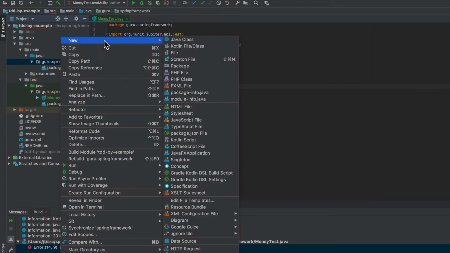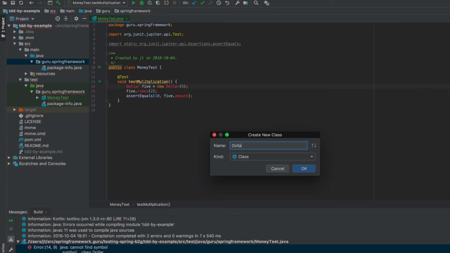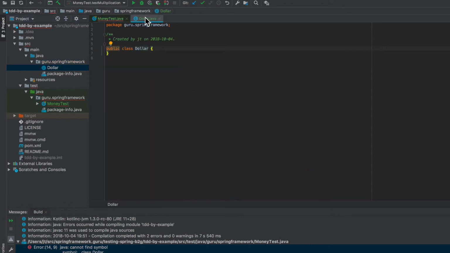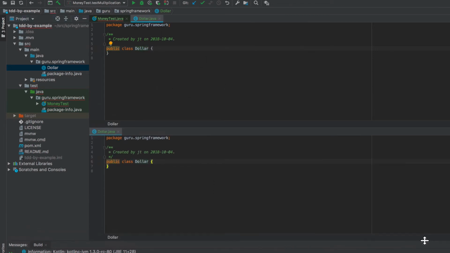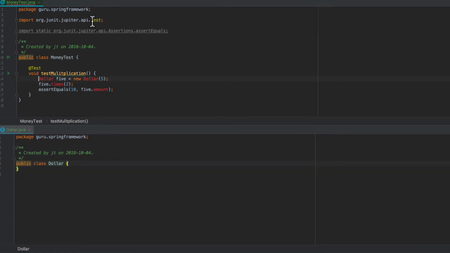So let's come back over here. I'm going to create a Java class called Dollar. And let me do a split screen on this. Split that, rearrange this a little bit so we still have the compile errors. Close that. So just to orient you, I now have my test at the top and the Dollar class down at the bottom. So now we can see that this is actually happy, so to speak. So we have the new Dollar. So the class is being found, but it's complaining because there's no constructor there. So let's go ahead and add that.